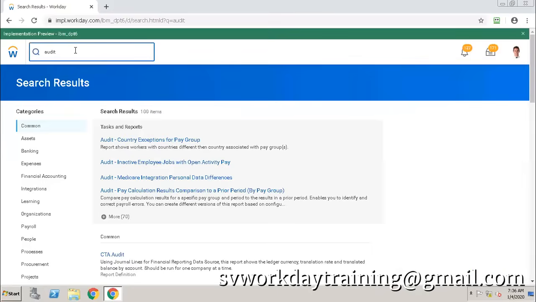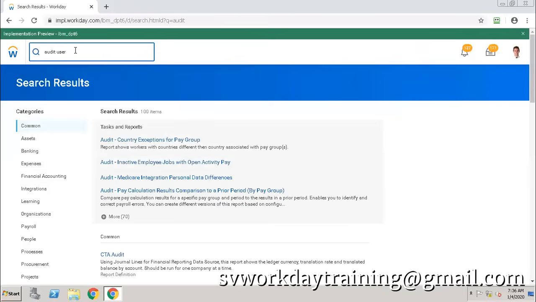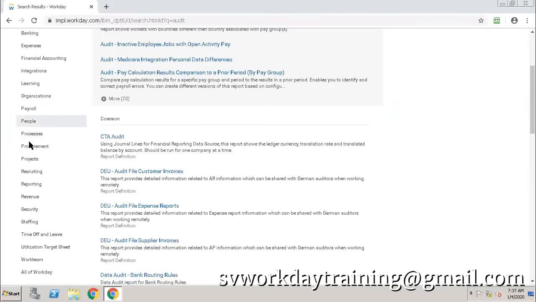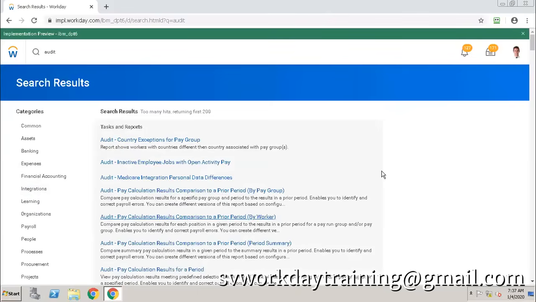audit, just type employee or user. If you're not getting it with employee, just type user. Okay, so just to be safe, type audit. Since you're interested to get into report, go here and click on report. Yeah, reports. So if you click on this category, what will happen? You will get a list of all the reports which start with audit. So there are these many reports.